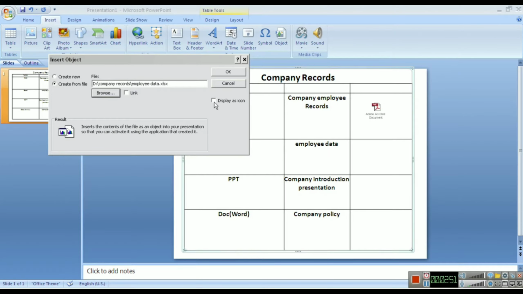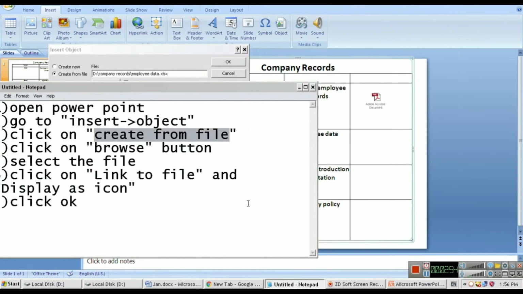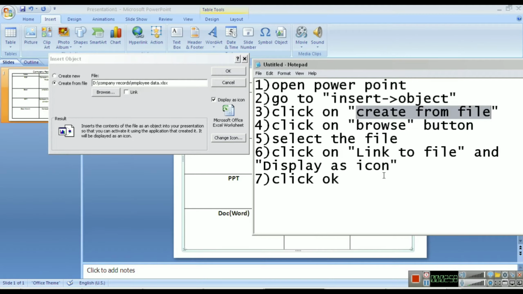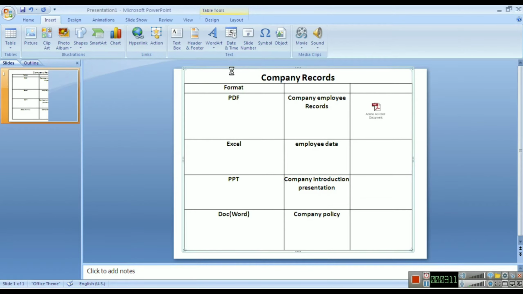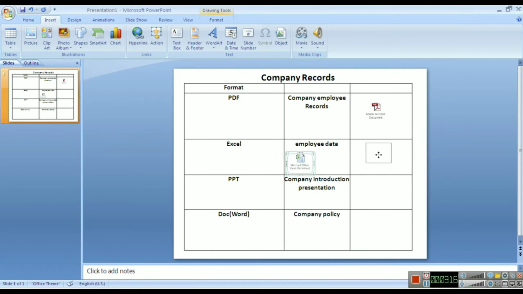After that we have to select displays icon and link to file. Click on link to file. I have clicked it and click on OK, and the Excel file has been inserted in this document.